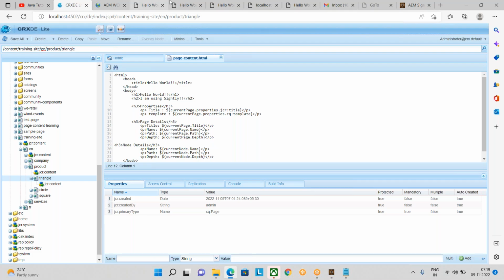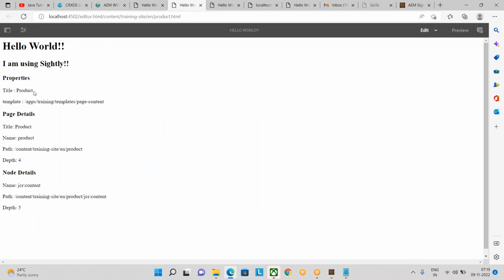Go to your product page in your browser. Under page details, you can see title is product. That is from the title column. Name is product. That is from the name column. Path: when you select the product page, hover the mouse on path. So what is the path of your product page? In the search box, we have seen it, right? After selecting the product page: content training site EN product.